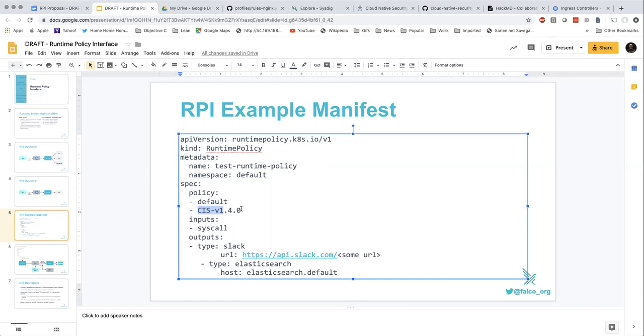Say I'm with Aqua and all of a sudden I want to move to Twistlock and I just want to port over my RPI manifest and use it again. Well, I need to make sure that this concept of syscall is the same in Twistlock, this concept of policy is the same, and outputs and other things like that as well. While they thought it was interesting, there were definitely some holes in it, but then they also compared it to ingress controllers.